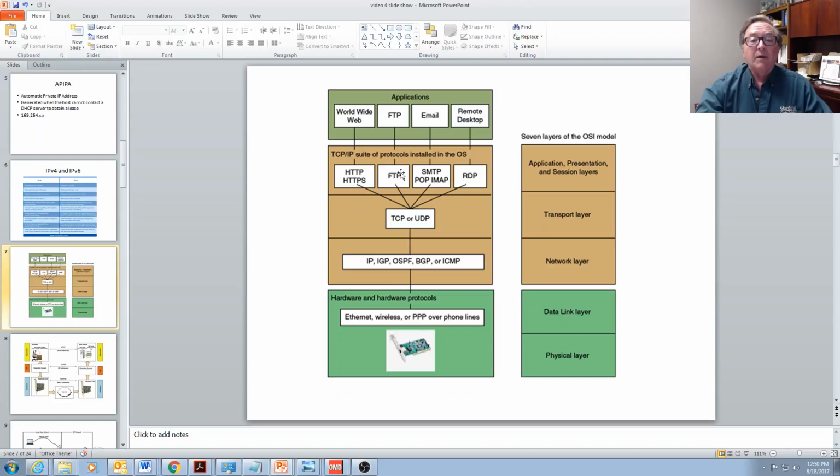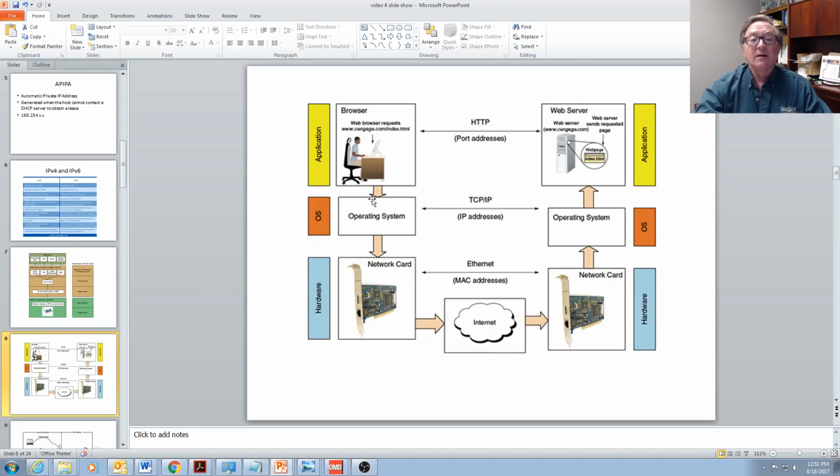And the application layer and the transport layer actually use ports. And so we're going to look at port assignments here. So up here, another good graph that I have, HTTP uses port addresses. TCP/IP uses IP addresses. Down here on our hardware layer, we're going to be using MAC addresses.